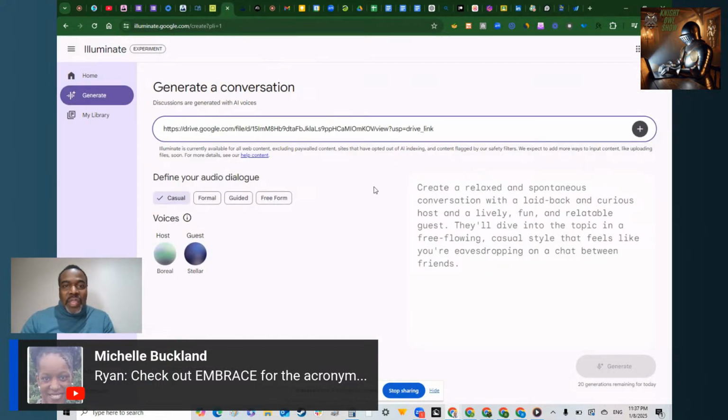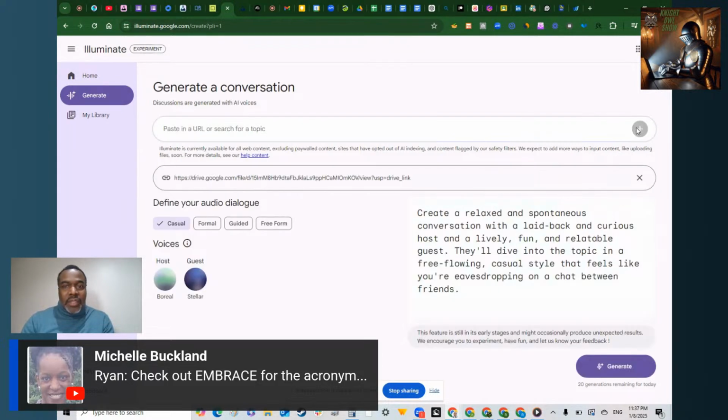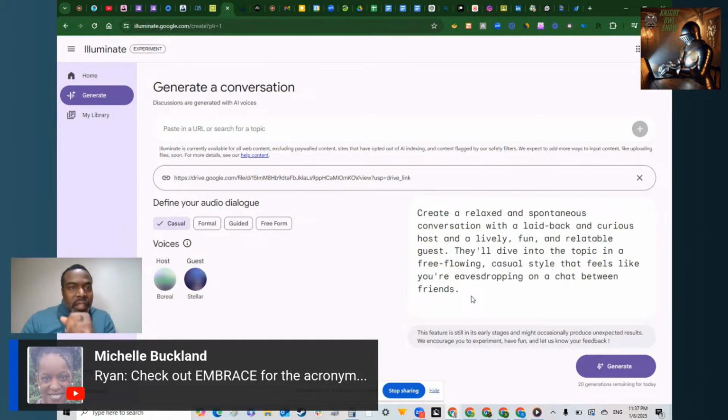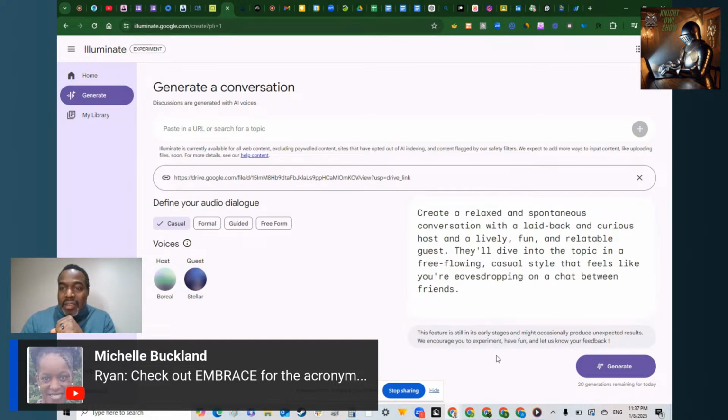So it's a link to a PDF. And then, oh, I can't type anything. Let's see, plus. Okay, so create a, oh, I don't think it's doing anything. Currently available: all web content, excluding paywall. Did I miss it? Oh, I don't think you can edit this. Can you edit it? Okay, no. Okay, let's generate.